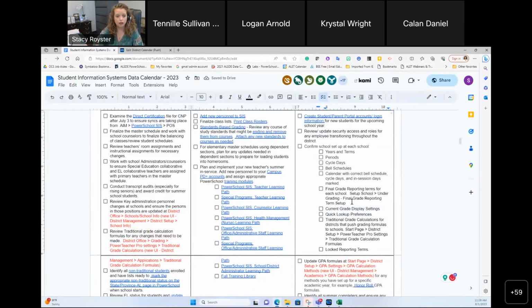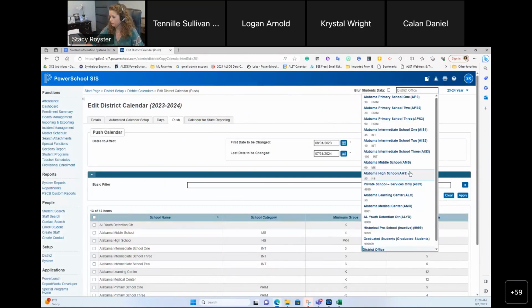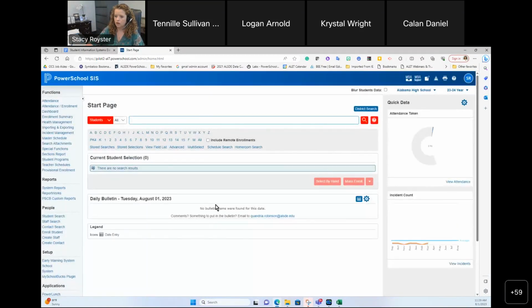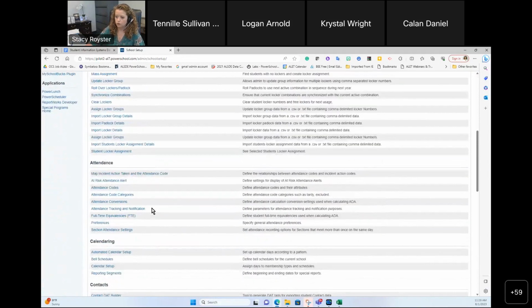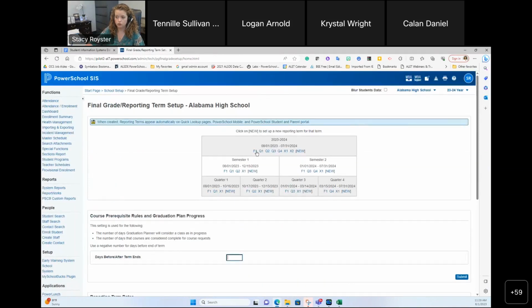So have you set up your buckets for the upcoming school year? You might have set up your years and terms, but I want you to pick one of your schools. So I'm going to go back to my high school. I want you to go to school, scroll down under grading, and look for this final grade reporting term set up. Do you have little buckets right here, or do you just see the word new under there? If you just see the word new, that means you haven't set your buckets up.